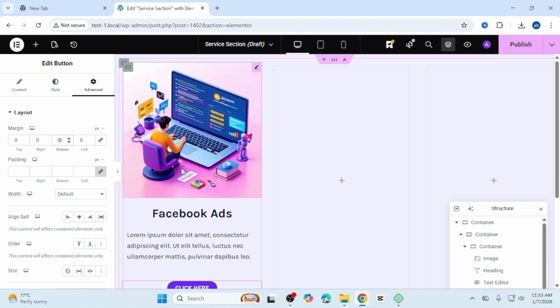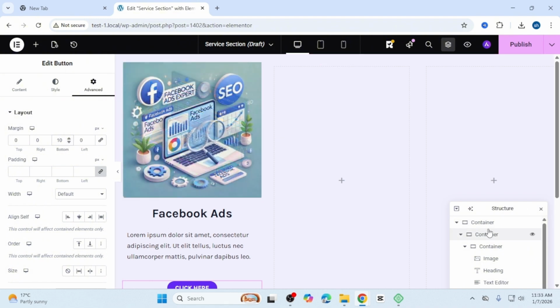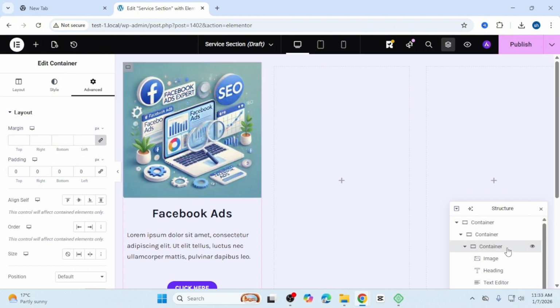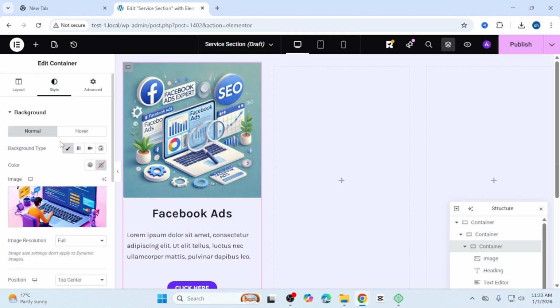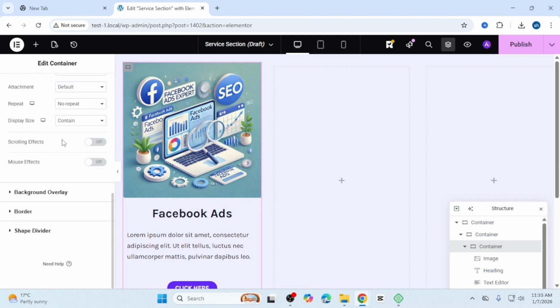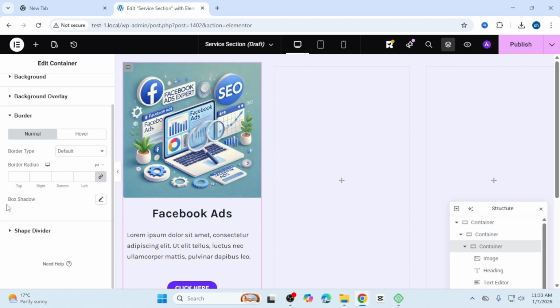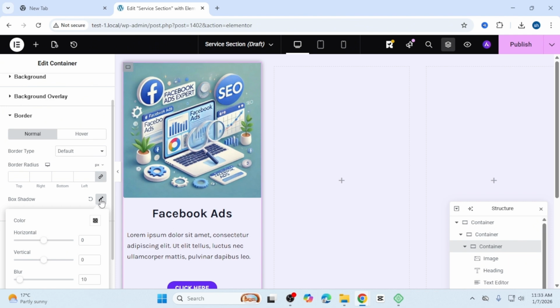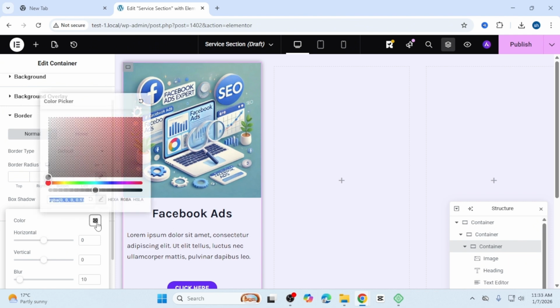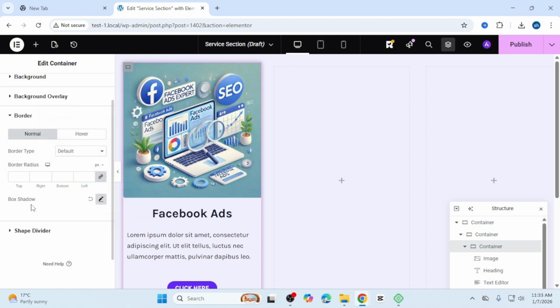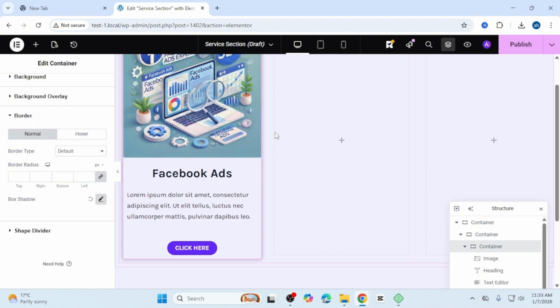Okay, now we have to take the box shadow. Select the container of image, then click on style. Scroll down, you can find the border, select this, and here is the box shadow. You have to just click this and reduce some box shadow. Okay, here is the shadow we can see.